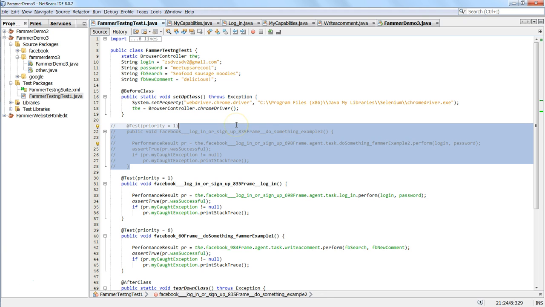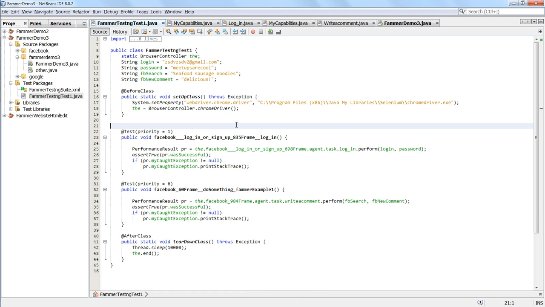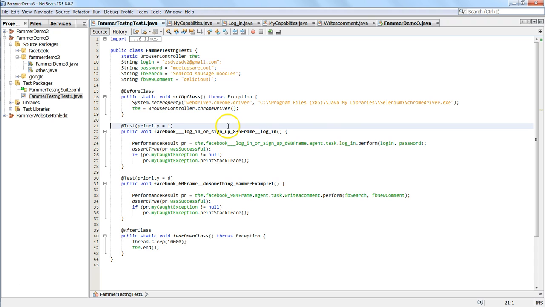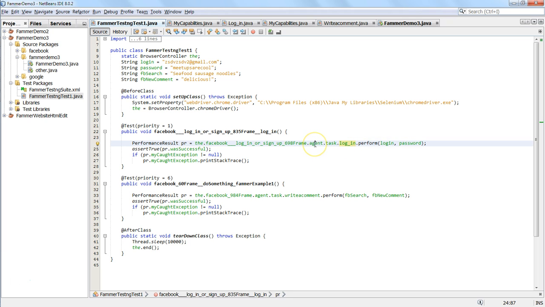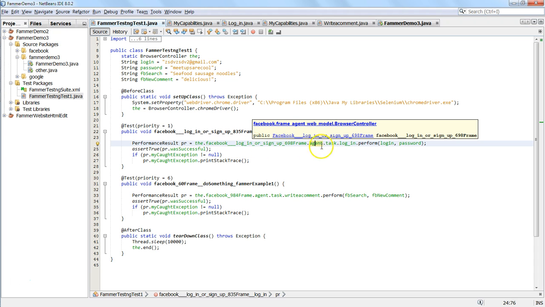So I'm not going to worry about that. I'll go ahead and delete that. The tests we have today are a login capability. And capabilities are contained within agents, which are attached to a given frame again.